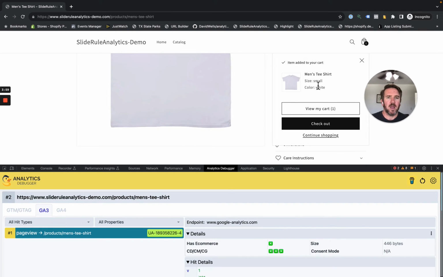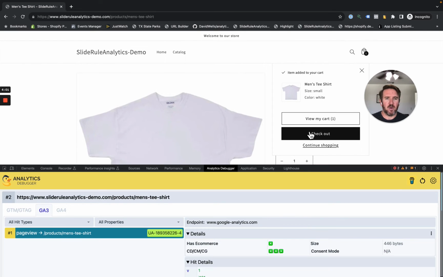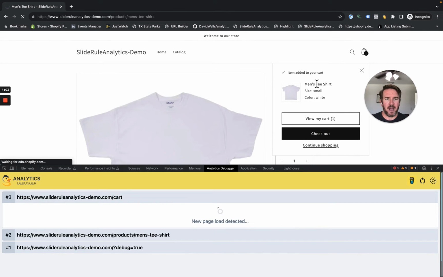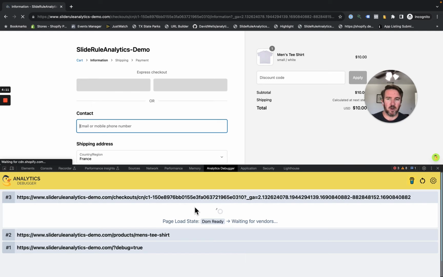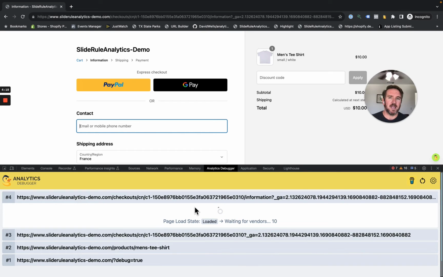Let me show you. Okay, so if I go add to cart, I add an item to the cart and I click checkout. The begin checkout event will fire. It doesn't fire client side. It doesn't fire in the browser, so my cookie debugger here isn't going to do anything, but it does fire the server-side begin checkout event. SlideRule Analytics does.